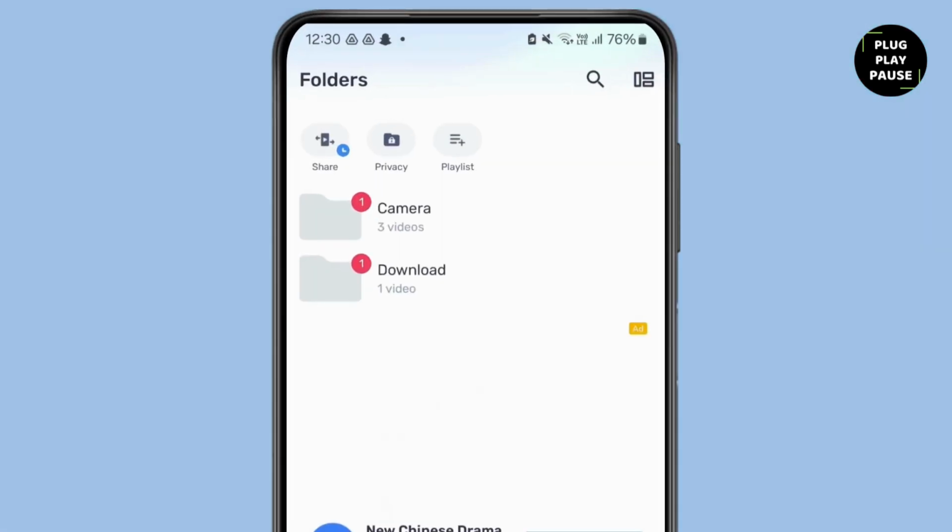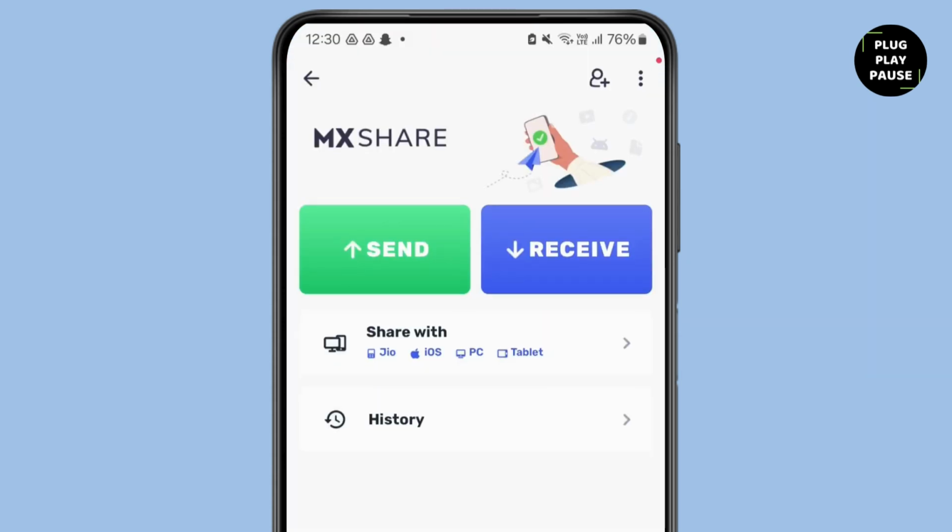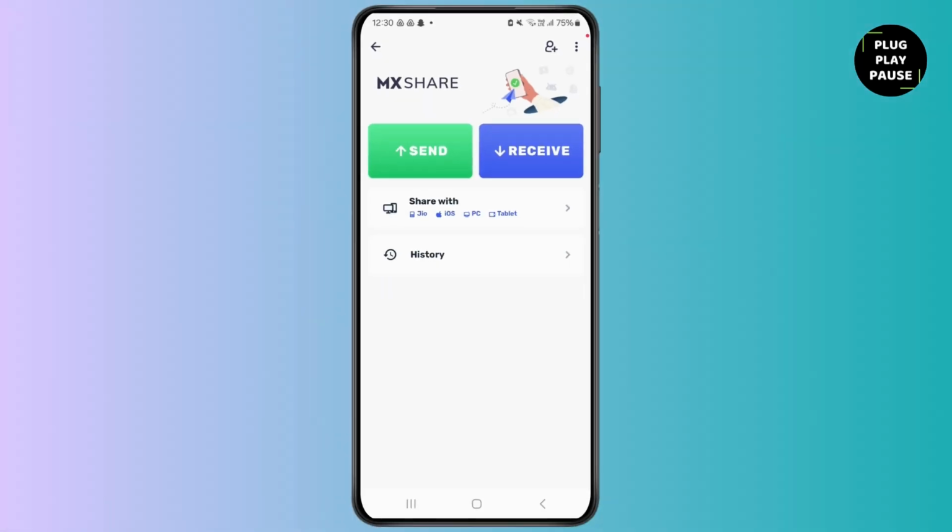And now after you do it, you can see there is the option of Share on the top bar as the first option. When you tap on it, you can simply see the option of Receive or Send. So the person that also has Emacs Player can simply send you, and you can receive the files as well. And you can also send the files from Emacs Player. Just tap on the Send button and you can simply send anything from here. You can also do this on PC, tablet, iOS and Geo as well. So yes, this is how you can do it from your Emacs Player.